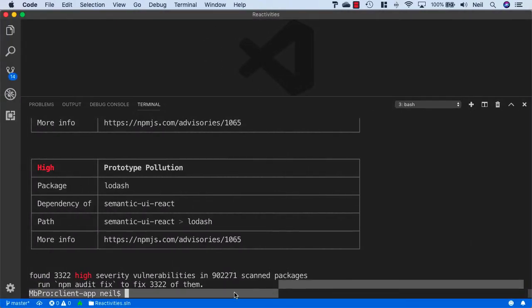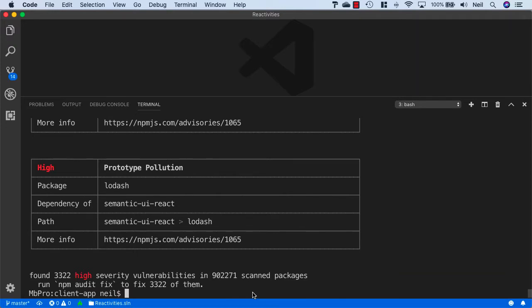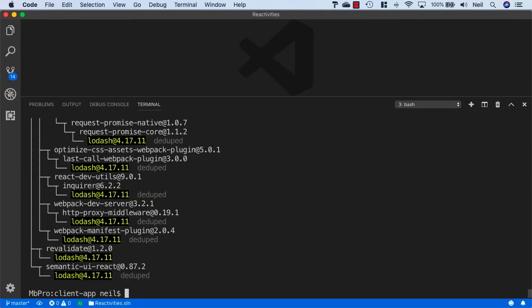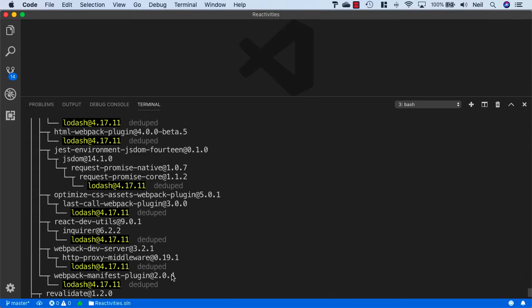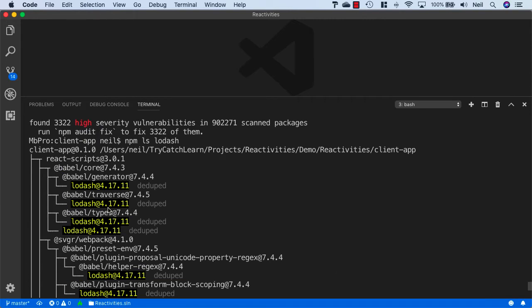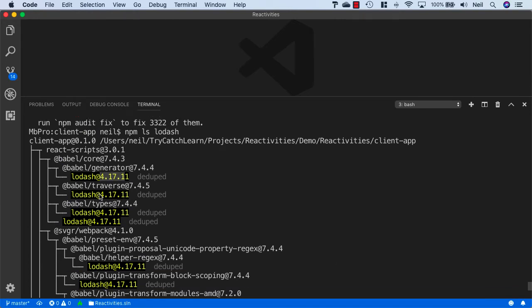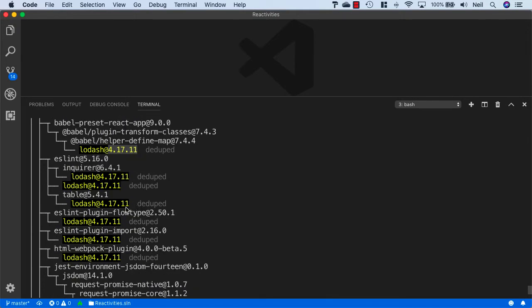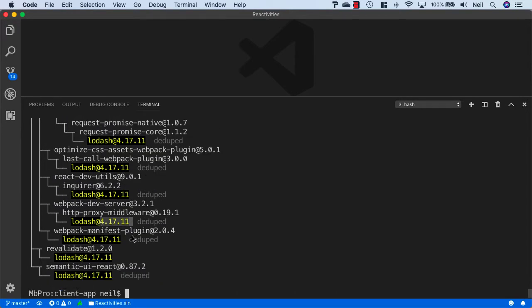Now, I don't want to go into too much detail about security whilst we're talking about SignalR, but if I just do an npm ls Lodash, just to take a look at where this is being used, it's probably being used in just about every package that we've installed, and all of them seem to be on 4.17.11. So changing from 4.17.11 to 4.17.12 is not going to be a massive impact in our application.